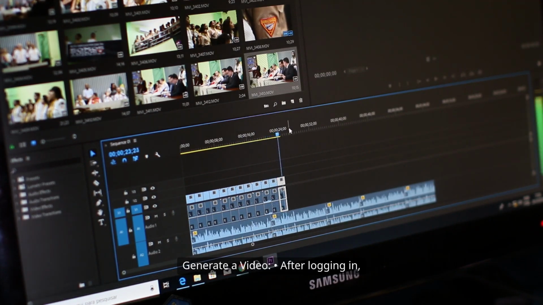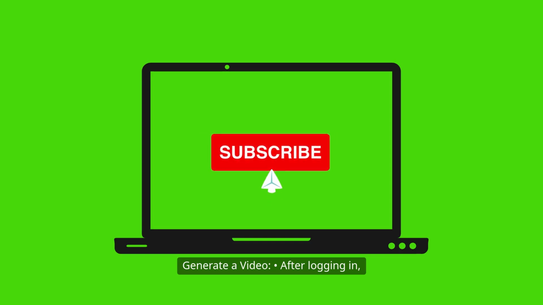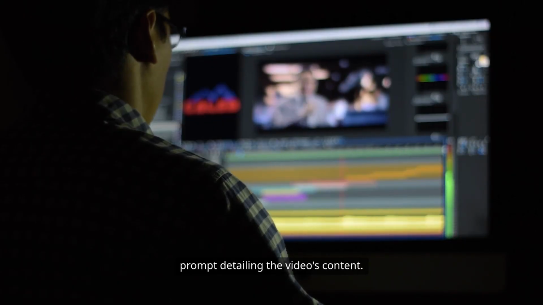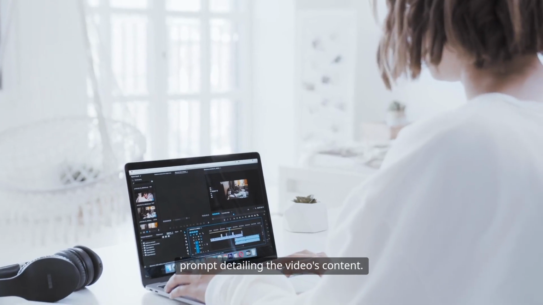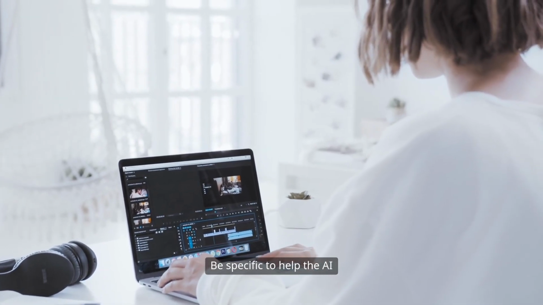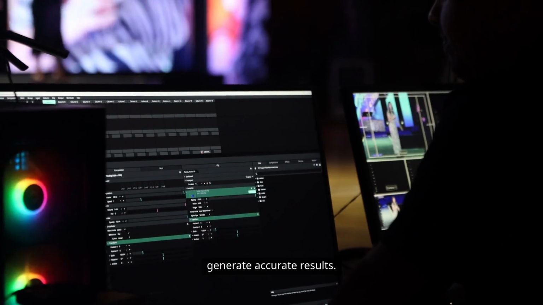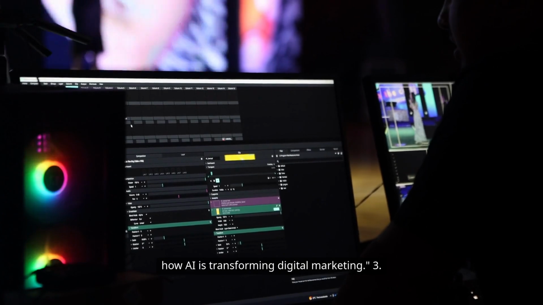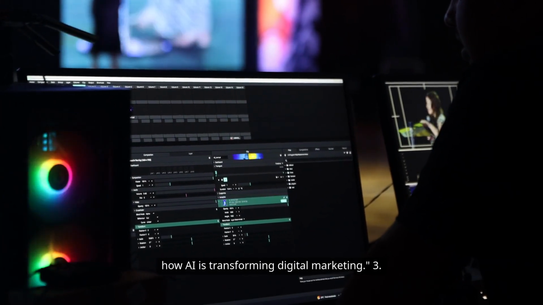2. Generate a video. After logging in, you'll be prompted to enter a text prompt detailing the video's content. Be specific to help the AI generate accurate results. For example, create a 2-minute video on how AI is transforming digital marketing.